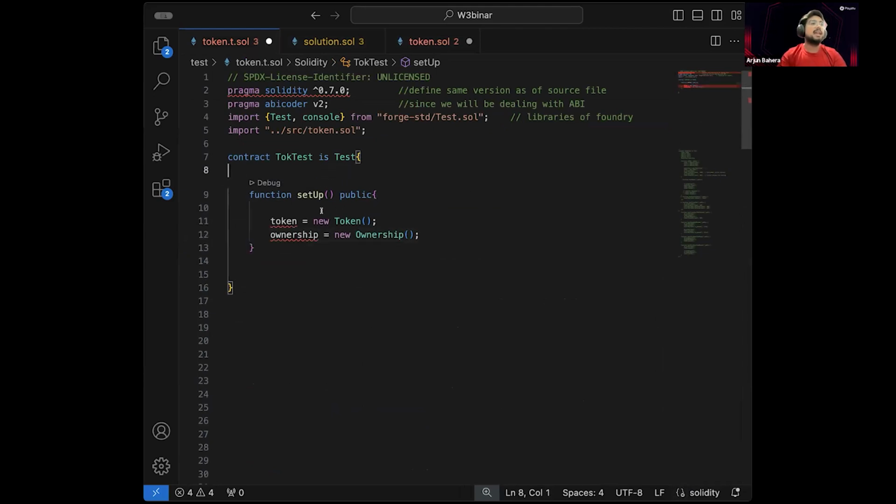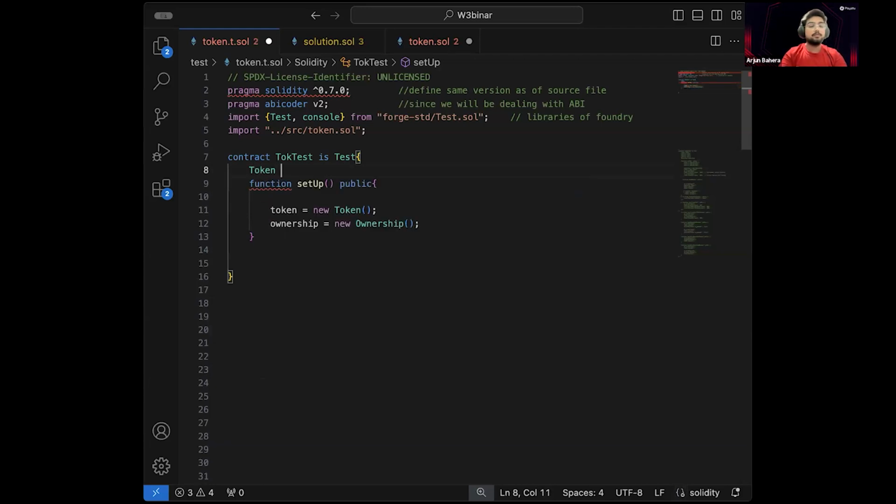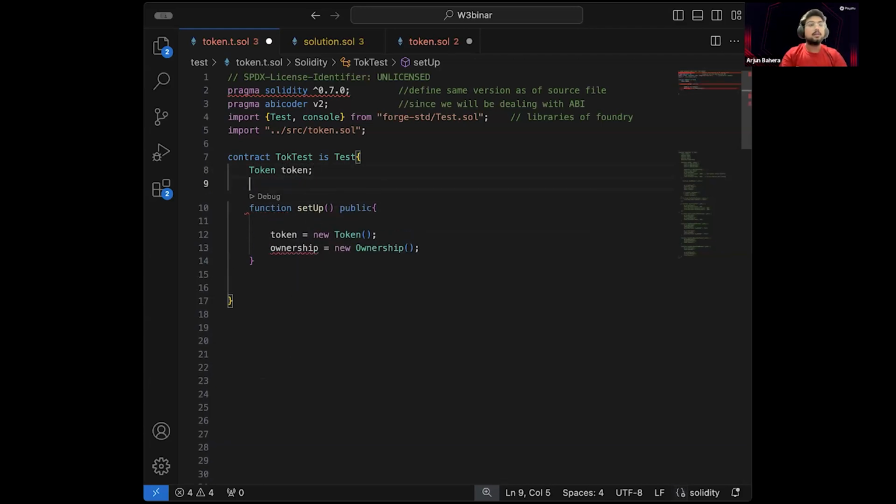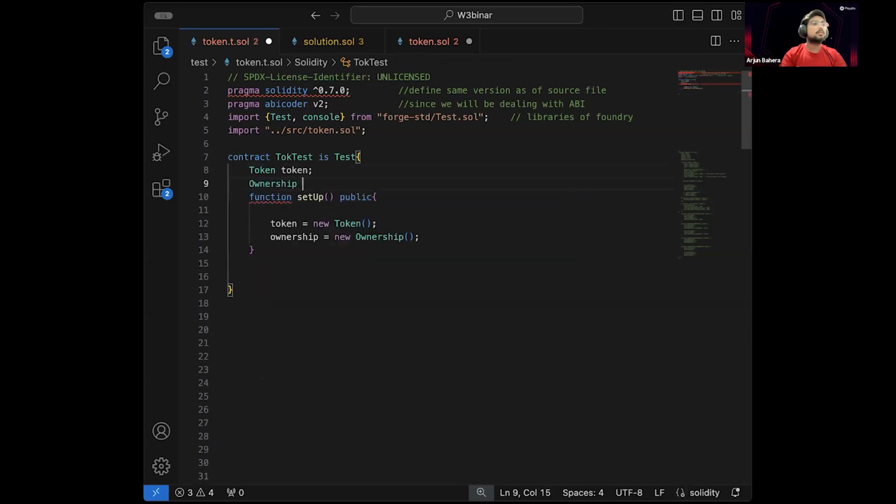We declare it locally. So whenever we run any test, this setup function will be run. So let's say there are 3 tests in these files. So this setup function will be run 3 times. So every time we run a test, the setup will run. So that is why now we are going to declare this globally. Token of type token, and ownership.